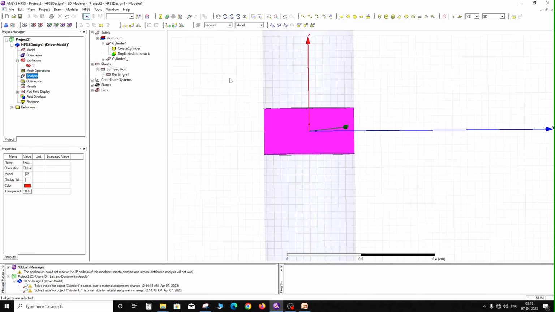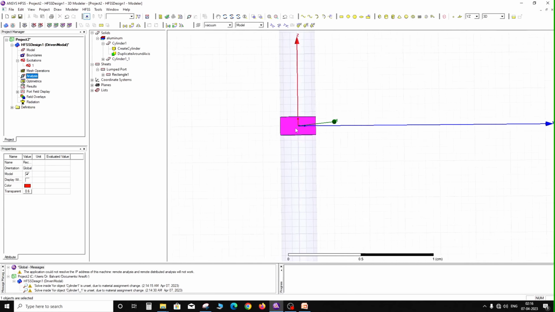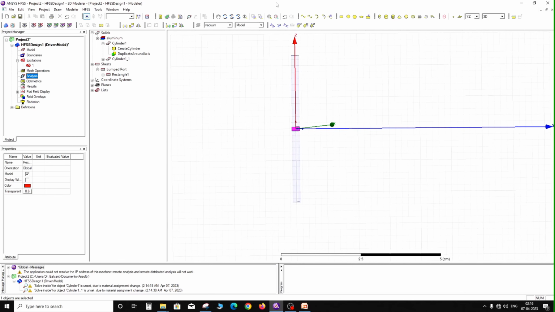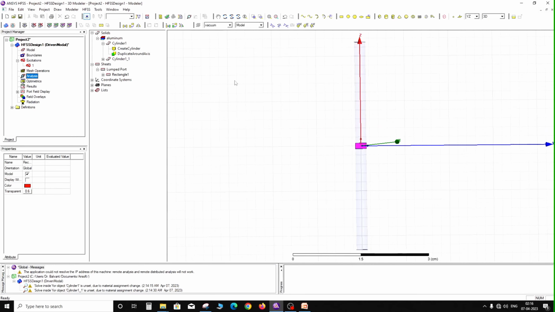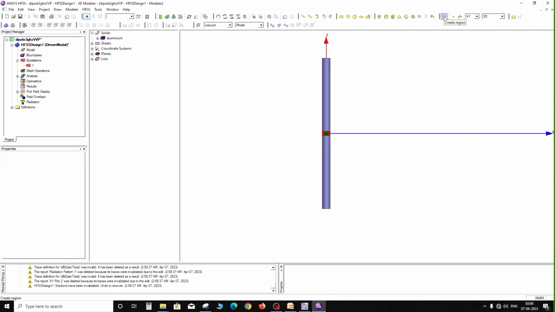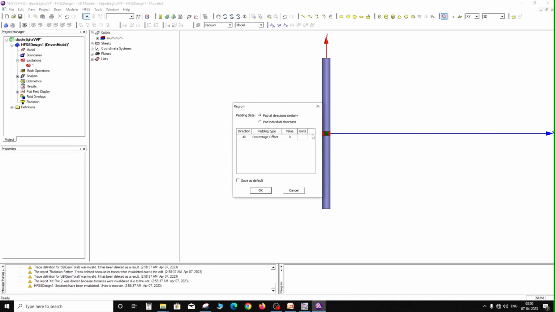The next thing is analysis. One more boundary is remaining, which is called the radiation boundary. Within this boundary, it will calculate the electric field and magnetic field and apply Maxwell's equations, and overall it will find out the electric field and magnetic field. From that we can find out any other component. So we will define a radiation boundary which will be at least equal to lambda by 6 from the radiating aperture. You can do this directly by clicking on this box, which will create a region.